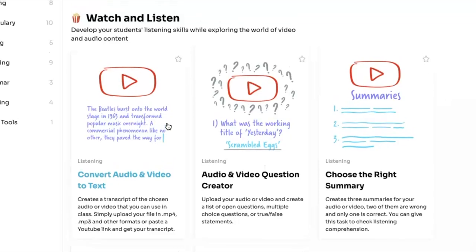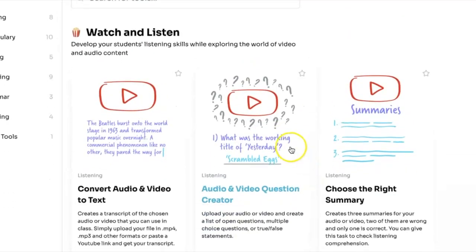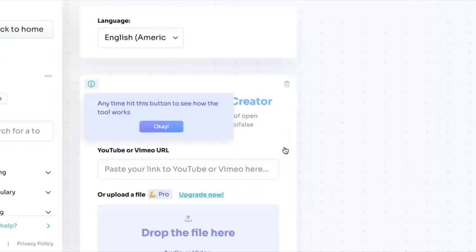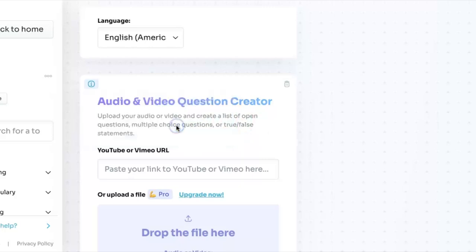So let me show you really quick how this works. So I am going to select, you have a couple of ones. You have summary, audio and video question creator, which is the one that we're going to take a look at. So I'm going to select this particular one. I'm going to click OK, and I'm going to pause so I can find a link for you, and I'm going to do a science video so you can see just how incredible this is.